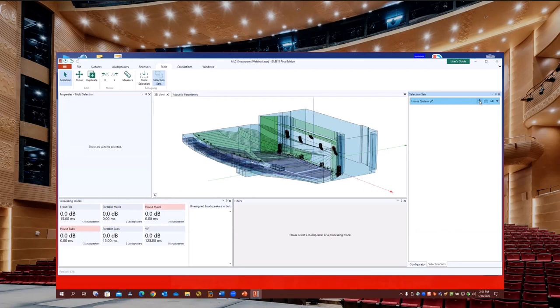I'm going to add this to the selection. And then I'm going to update it. So now I've got five loudspeakers in that system. And here we can see each of the loudspeakers that are part of that system.